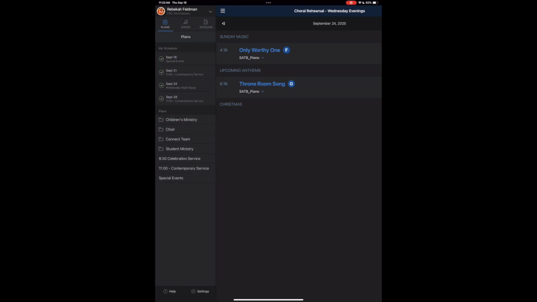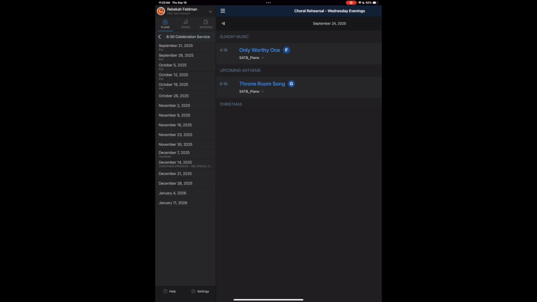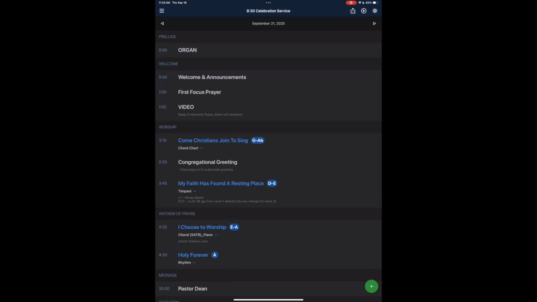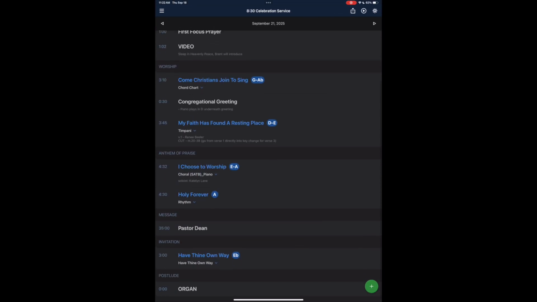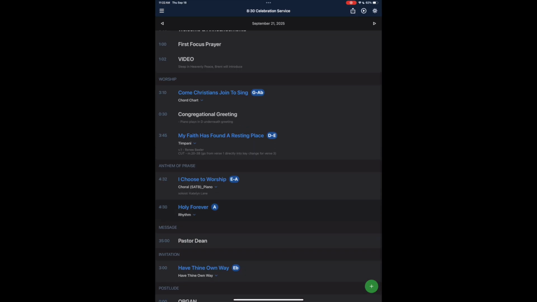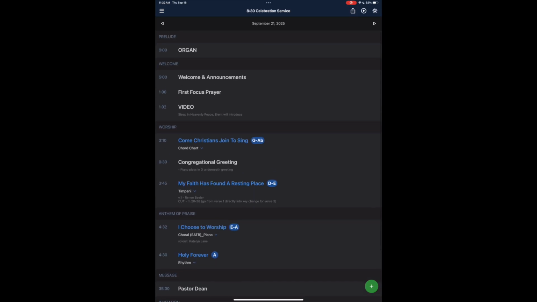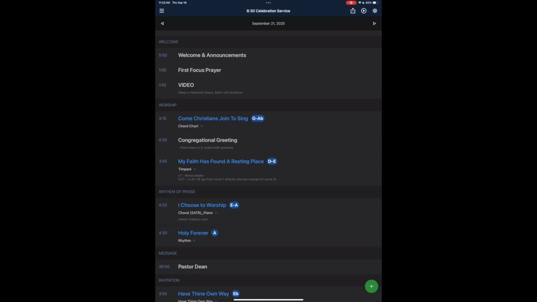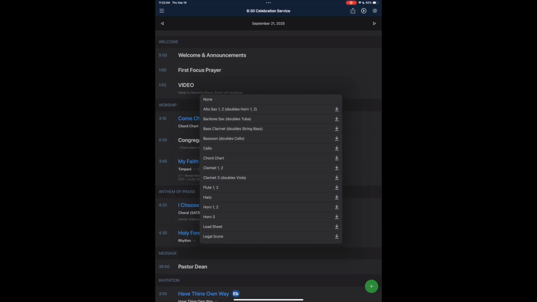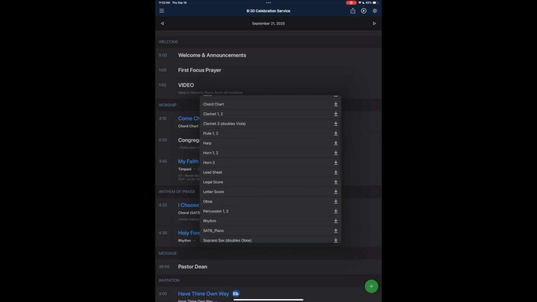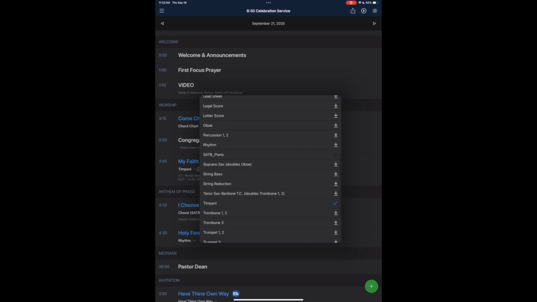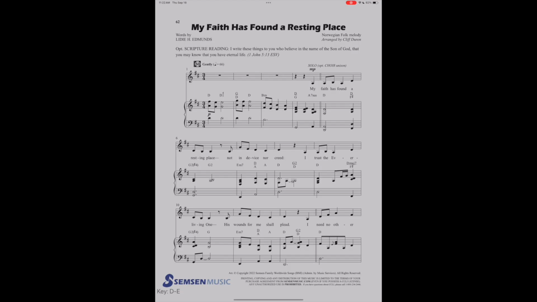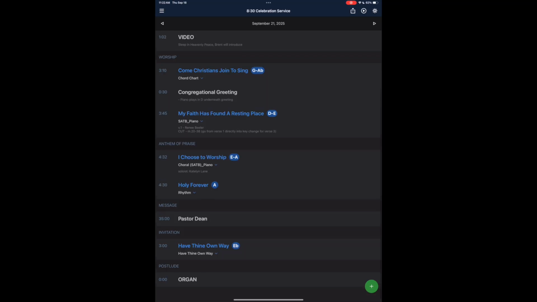So similar to the Planning Center Services online, you can look at the 8:30 service. So this is this coming Sunday, the 21st. It looks like I have pulled up all of the things that I would need if I'm playing piano, like chord chart on that one. Other than My Faith Has Found a Resting Place, so I need to change that. I can click that little down arrow and then click SATB piano, and it pulls it right up for me.